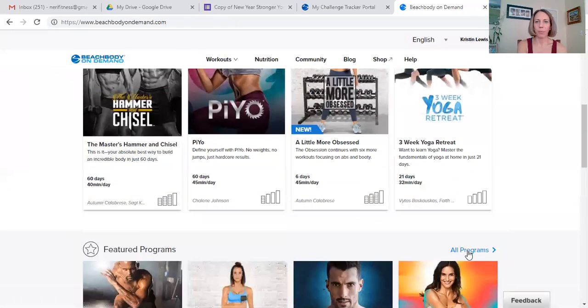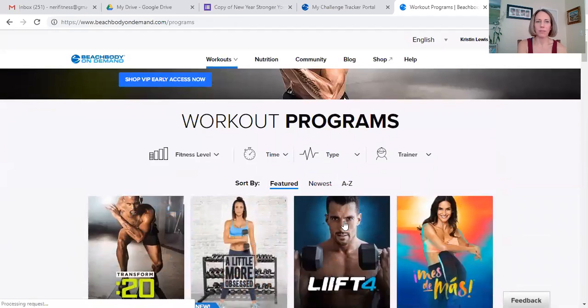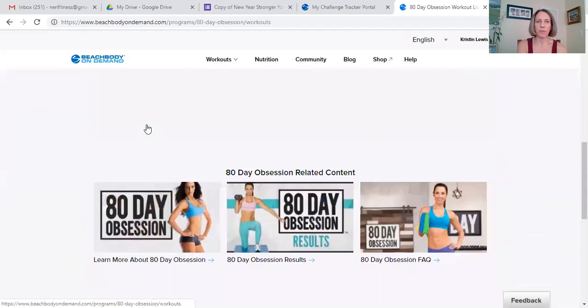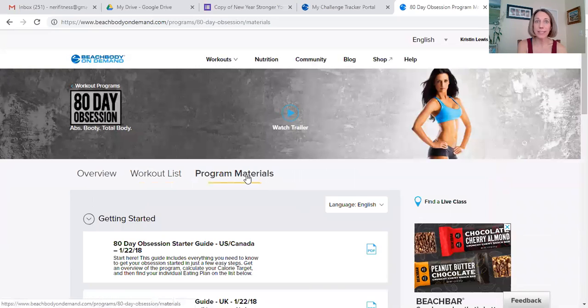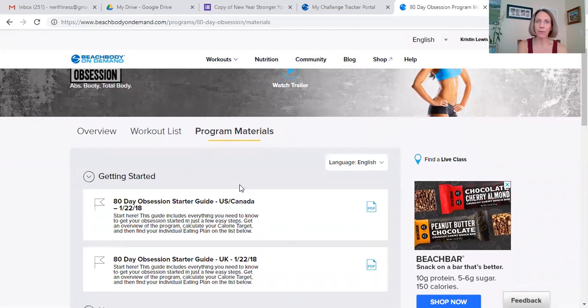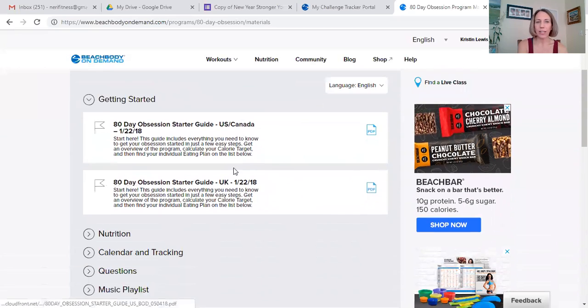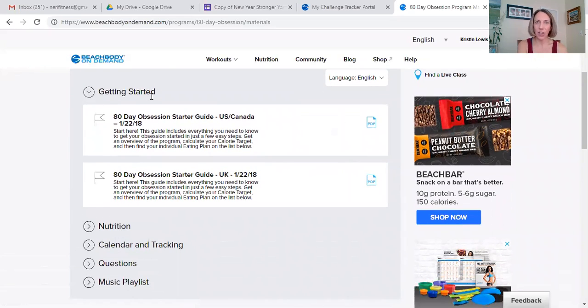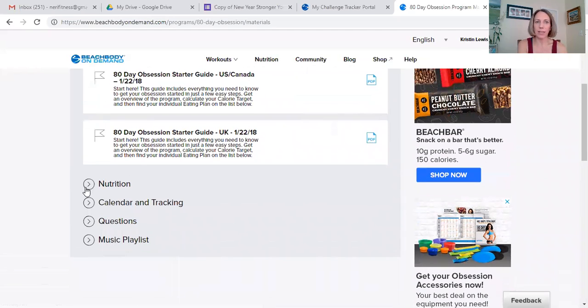Where are we? Programs, all programs. It's good to play around here, right? So, 80-Day Obsession. What's really important is that every single program has program materials, and these materials support you in following the program the way it's designed to be followed, meaning the workouts and the nutrition plan. In every program there's a getting started guide, which gives you the background information and things you need to know before you start your program. Read through those.